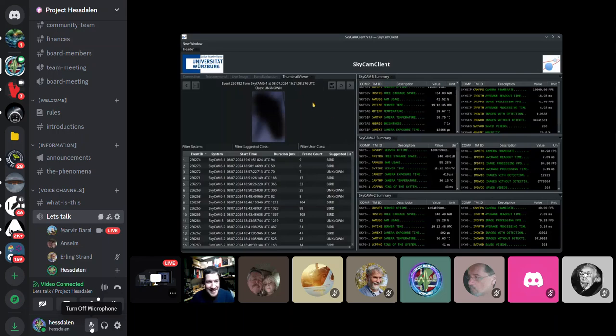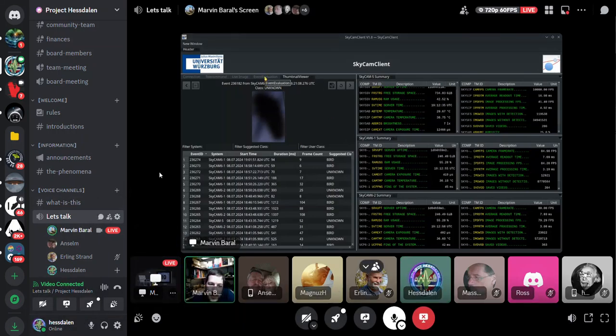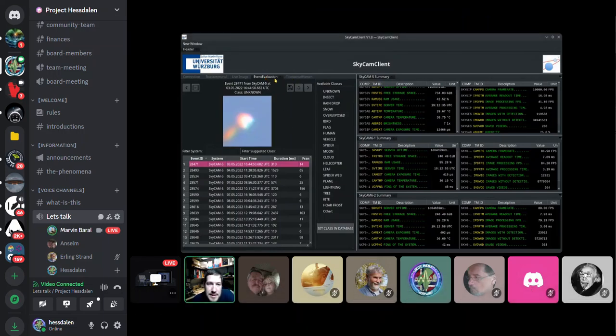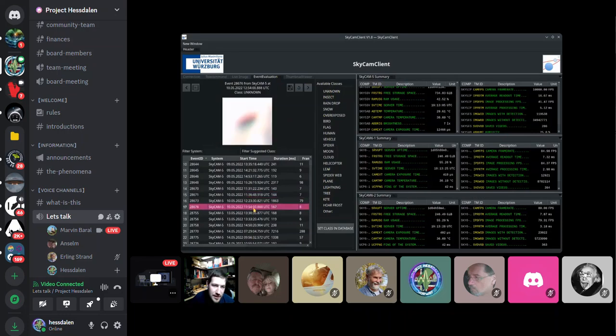And you can see here there's the event evaluation. That's the thing where you actually can do the classes. So you see here all the available classes, from unknown, insect, raindrop, snow. Yeah, there you have your plane, lightning, all kinds of stuff, even some leaf. So when you want to classify an object, I mean, this here was just one that looked pretty much like a bird.